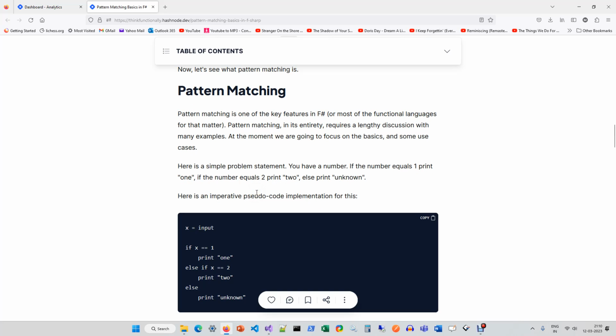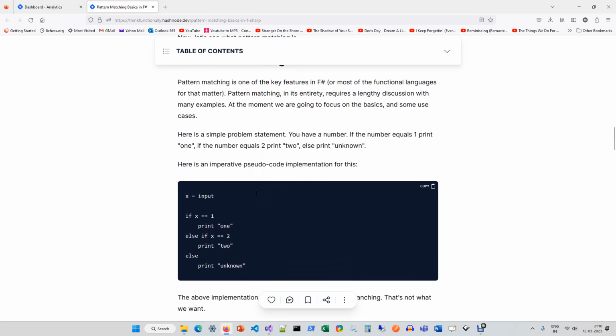So now let's see what pattern matching is. Pattern matching, for the lack of better words, is either switch cases on steroids or if else ladder on steroids.